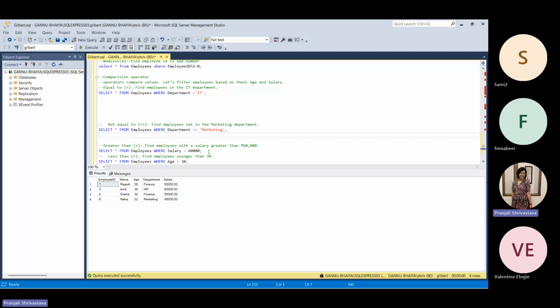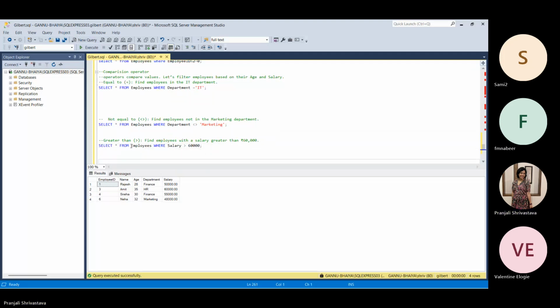Now the question is for greater than. The third operator is greater than, where you want to find employees with salary greater than 60,000. Again, very simple: just write select everything from employees where salary, then the greater than symbol, then provide the number which we have asked in the question, and simply execute this. So here we can find the salary greater than 60,000, and you can change the condition as per your need.